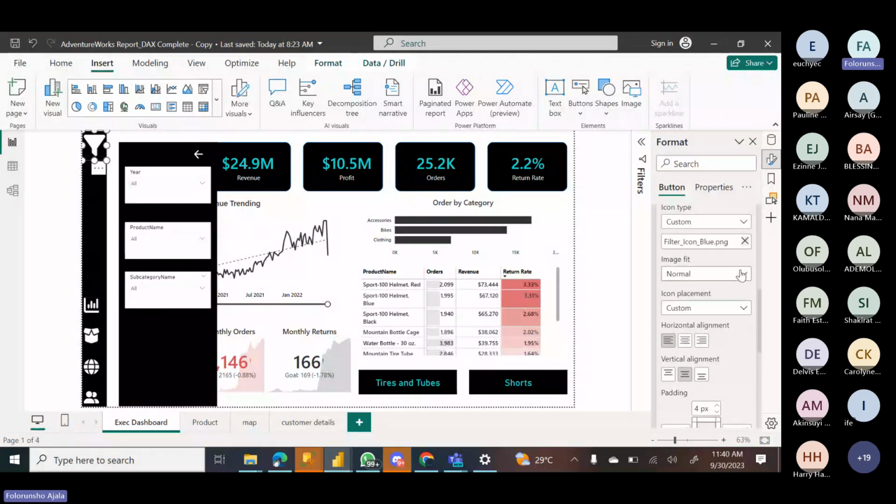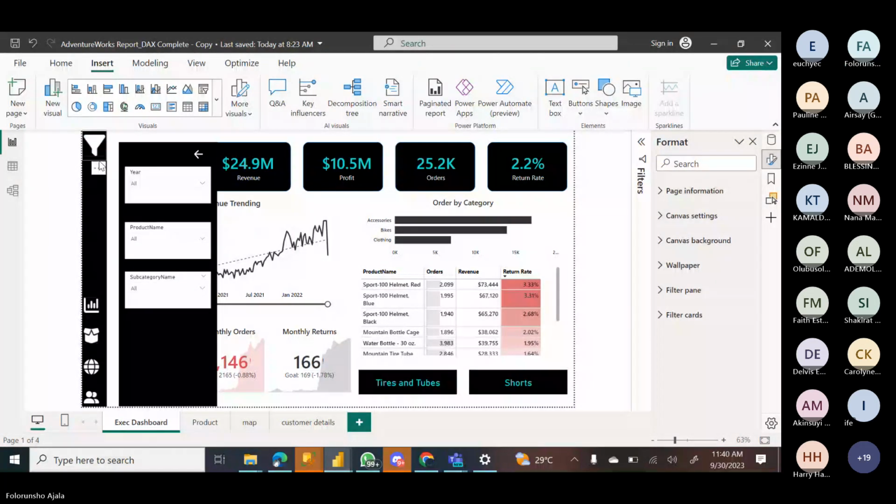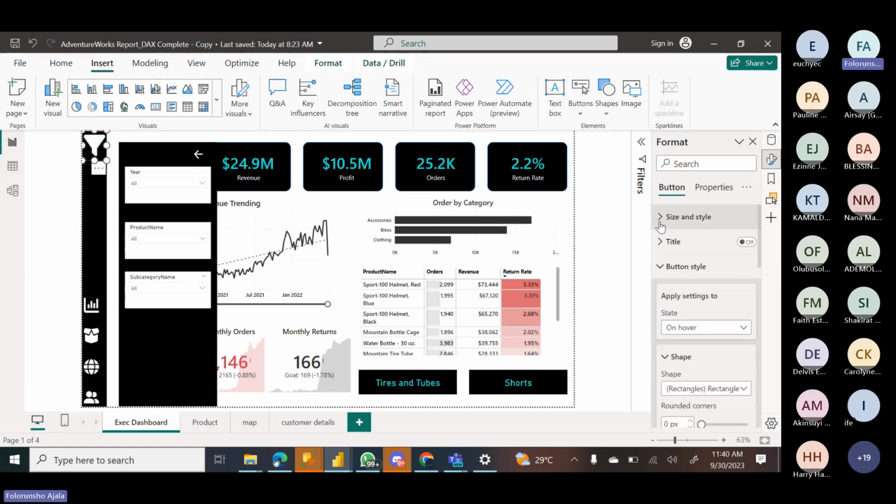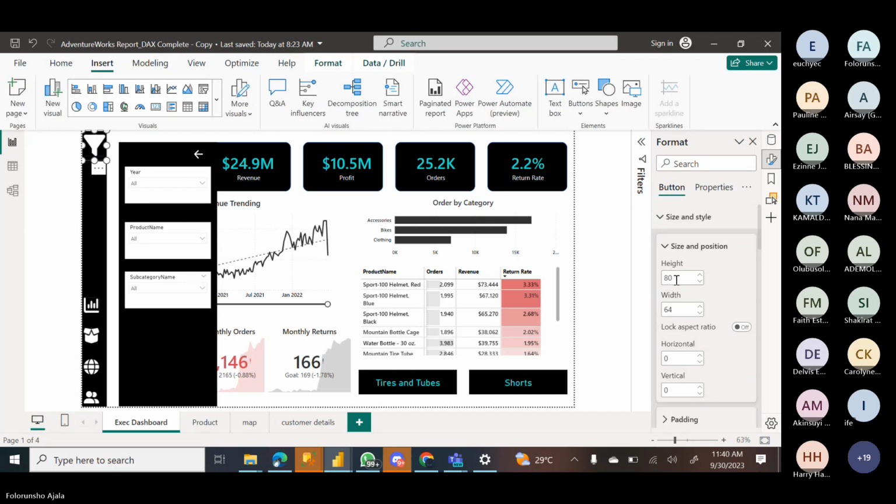Okay, this is fine. Now, what I want to do is, let me change the style size to 48. Okay, 48 by 64 is fine.